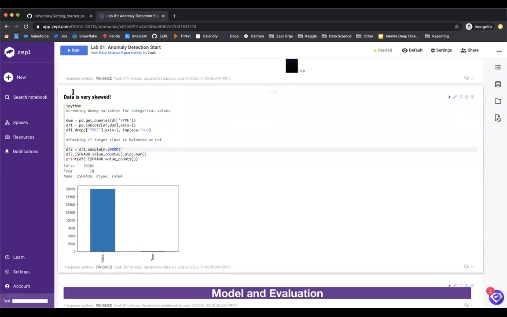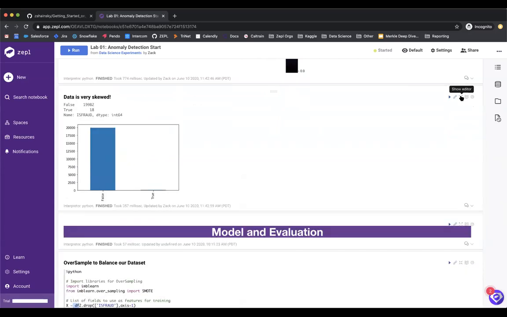So if you scroll up and you run the data is very skewed paragraph, you should be able to get that variable built. One thing, you got it. All right, awesome. Yeah, and it's a good question.